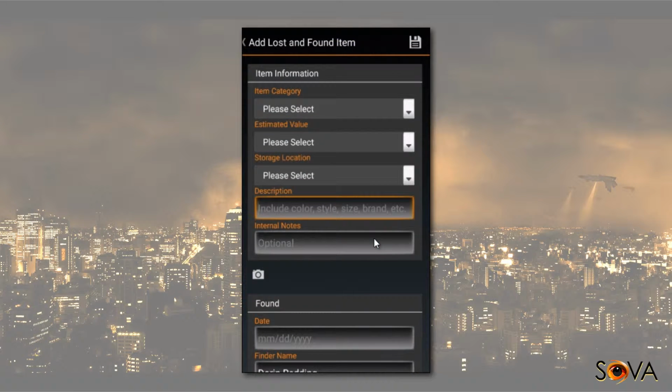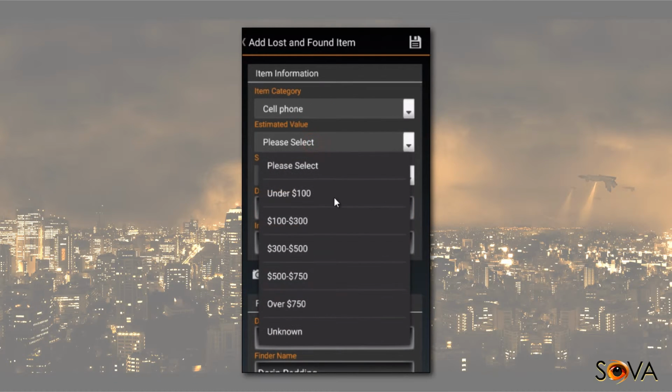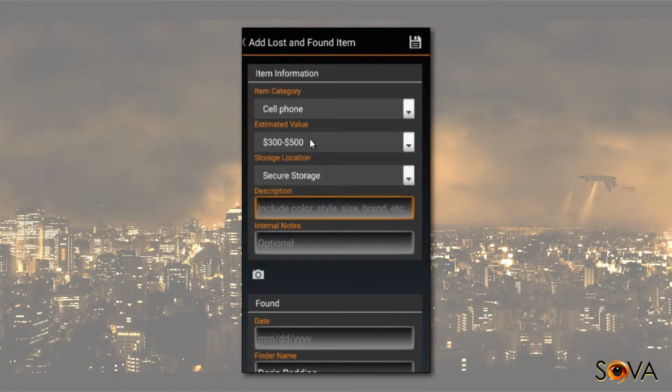So this opens up a screen that looks like this. This looks familiar to you if you're familiar with the lost and found system. All of these fields are the same as in the web application, so you can do essentially the same on the mobile app now that you can do in the web. So go ahead and select item category. We're going to click cell phone. Under estimated value, we're going to choose this one.